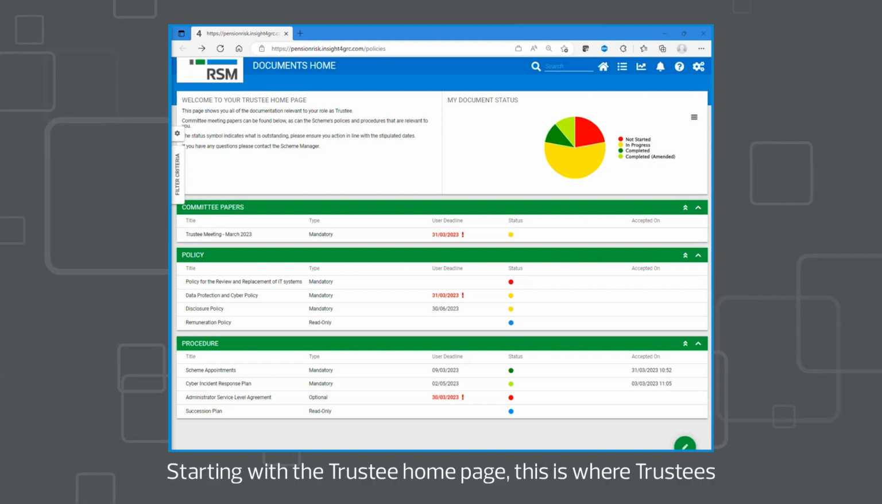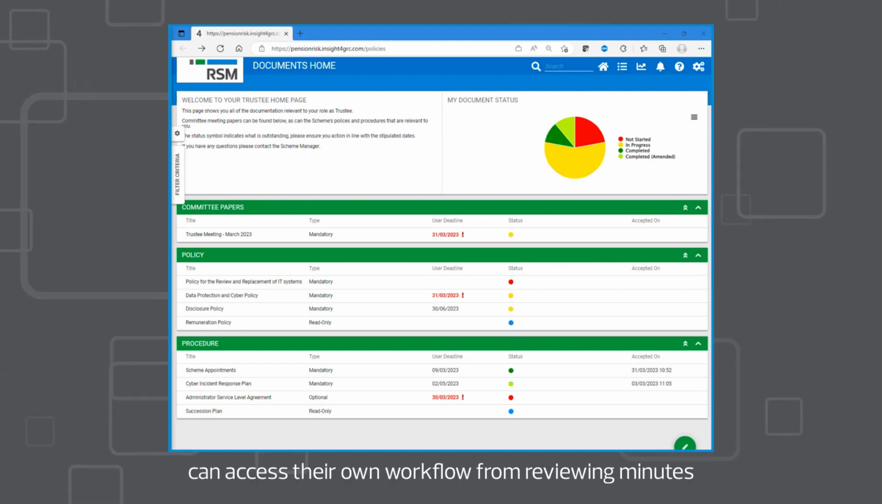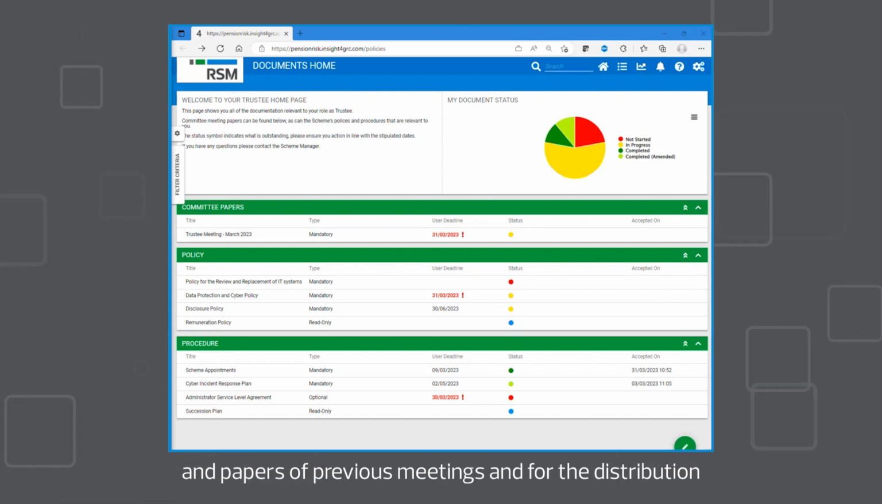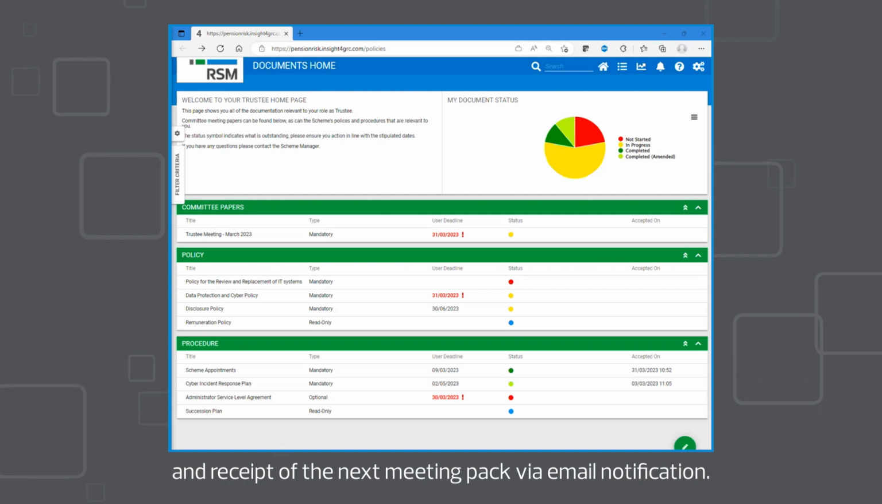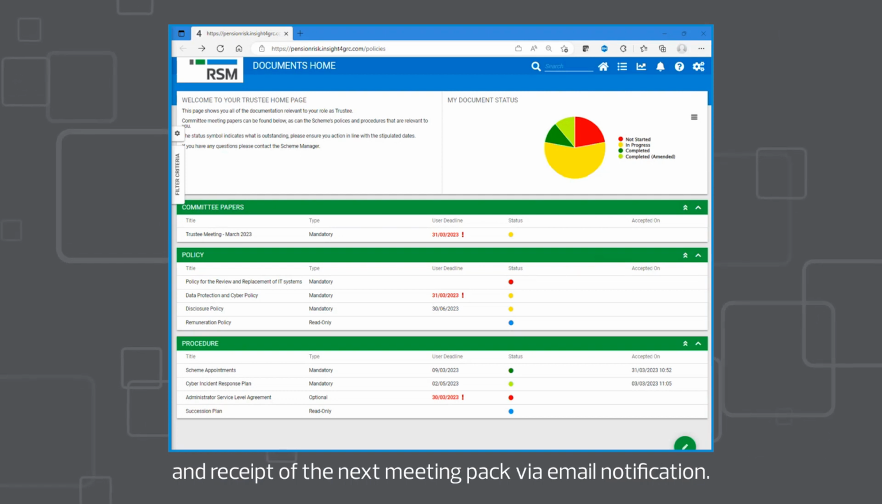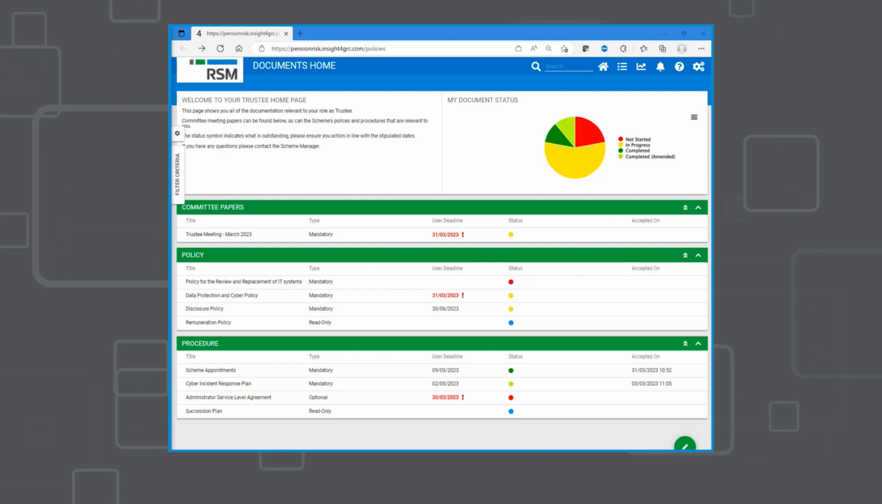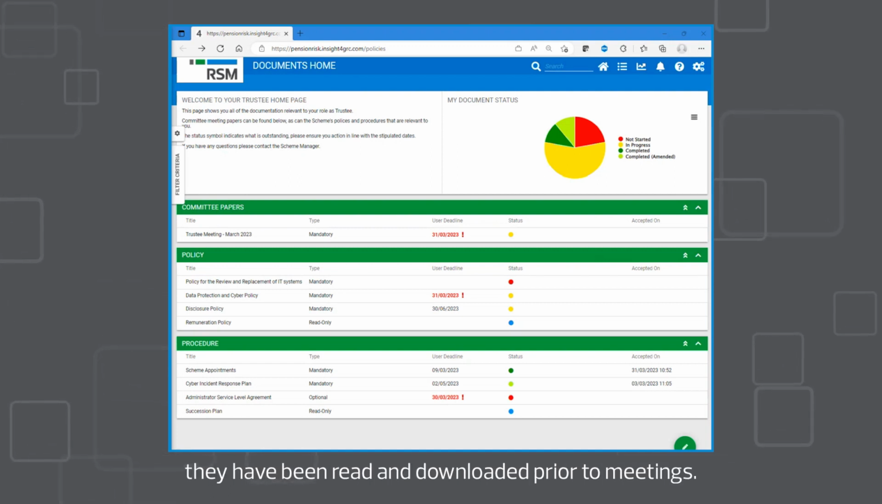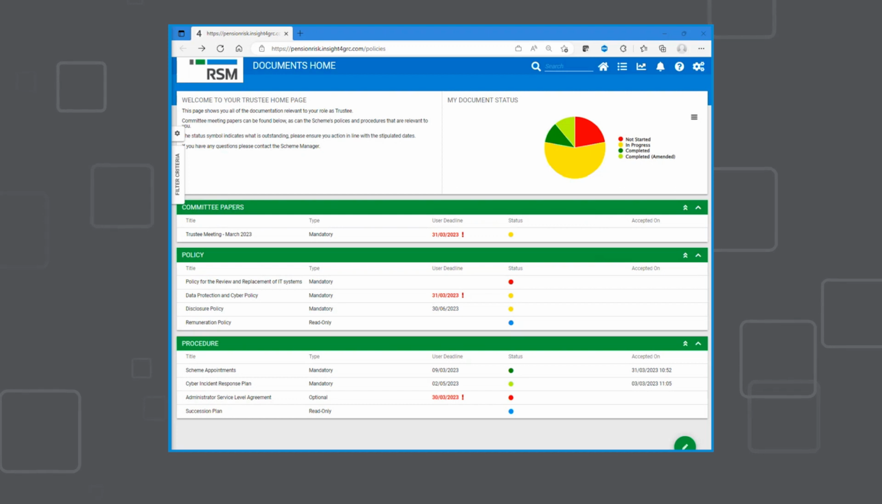Starting with the trustee homepage, this is where trustees can access their own workflow from reviewing minutes and papers of previous meetings and for the distribution and receipt of the next meeting pack via email notification. Access to this can then be tracked to ensure that they have been read and downloaded prior to meetings.